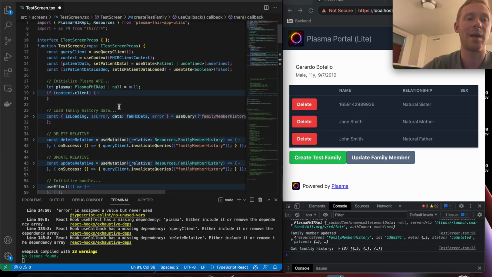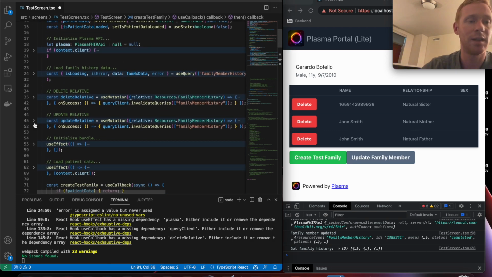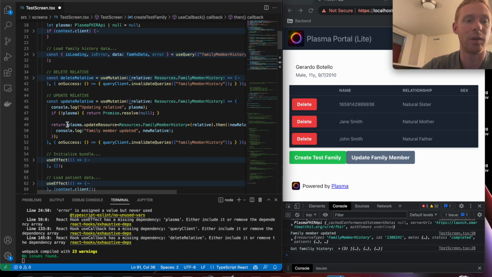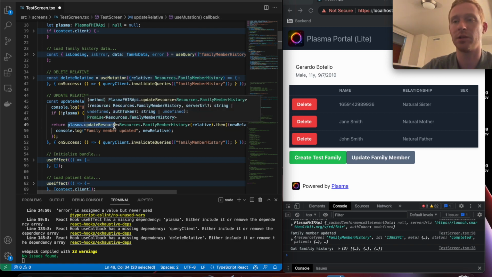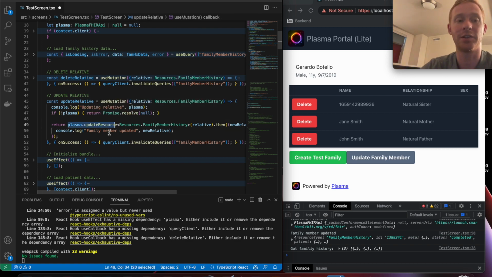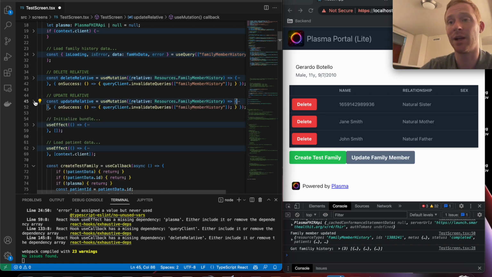And to recap what's happening with the update, when we call update relative, we're calling plasma.updateResource, which is making a call to the FHIR server to update the given relative. So it looks like updating on this server is a little bit faster than creating. But there's really no guarantee that any of these actions are going to occur within a certain amount of time. So we need to develop around that.